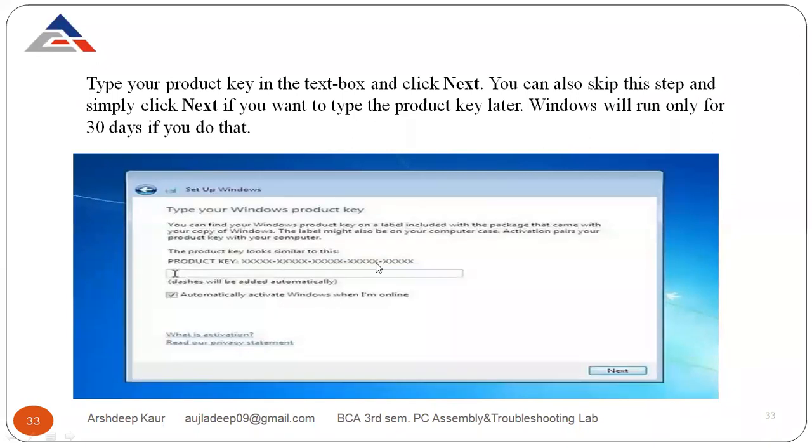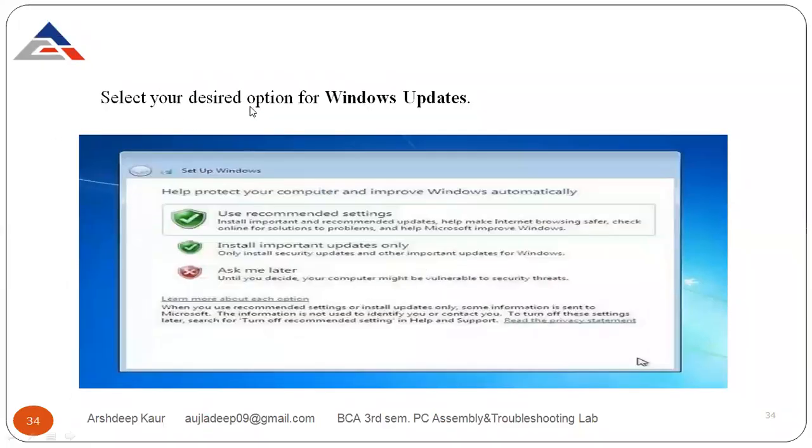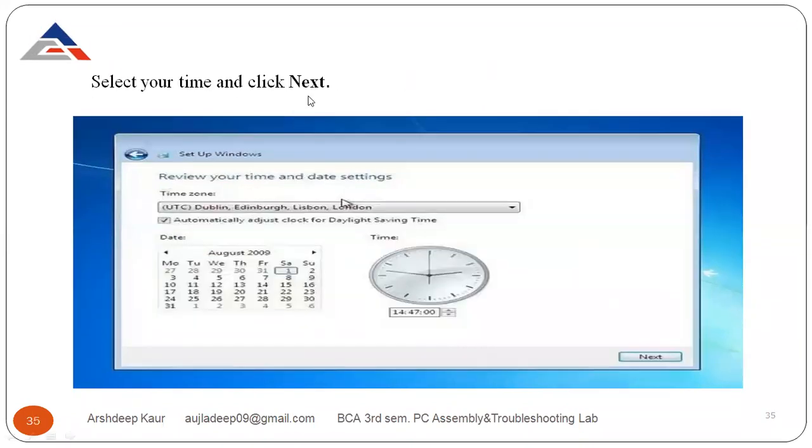Type your product key in this text box and click on the Next button. It's your choice. You can type it, or you can skip this step and type it later on. Now select your desired option for Windows Update. You can click on any option. It helps protect your computer and improve Windows automatically. Now select the time and date and click on the Next button.